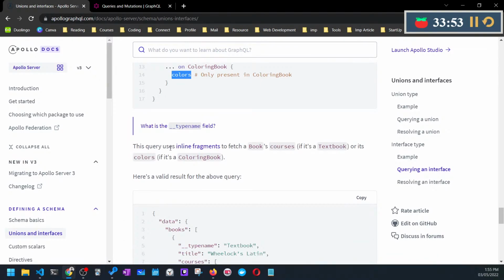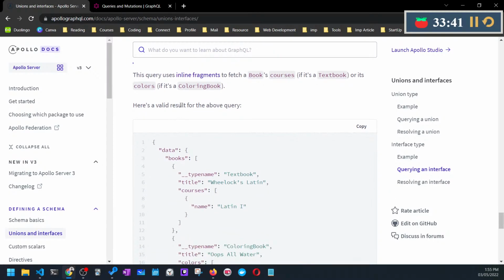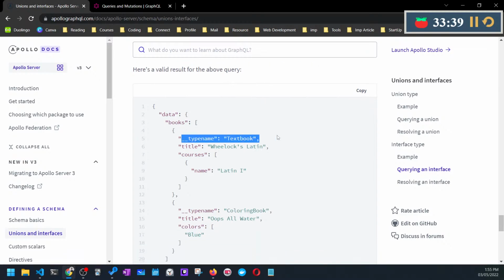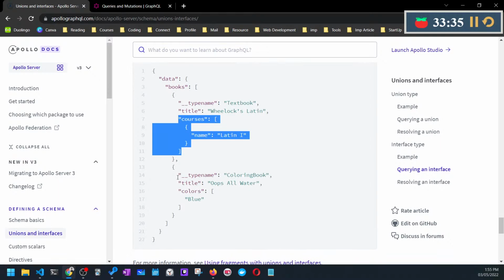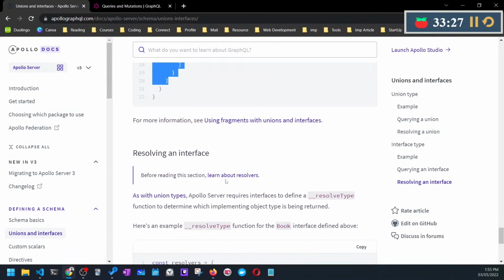So this query uses inline fragments to fetch a book's courses if it's a textbook, or its colors if it's a coloring book. Here's a valid result for the query. So we'll get a textbook, then the title, then courses, then we have like coloring book. For the coloring book we'll get the title, and then we'll get the colors, right?